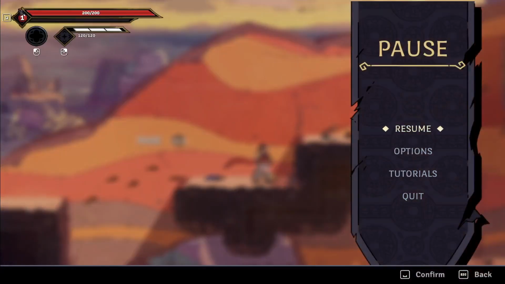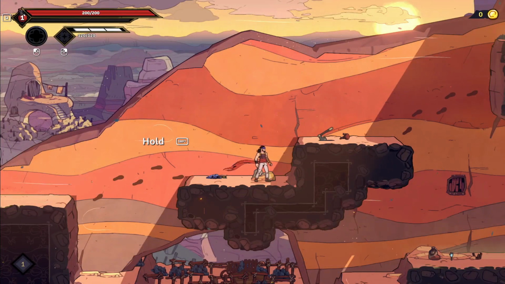So there you have it. That is how easy it is to adjust your graphic settings on the Rogue Prince of Persia game.